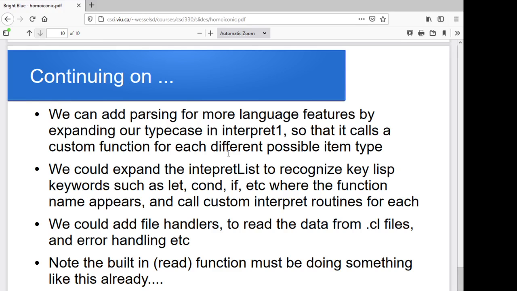And again, you can continue on and keep refining this more and more until you get the behavior that you want, and until you can process all of the different data types and language components that you want specific interpretation for. Anything that you haven't implemented so far is just going to appear as something else. You can get as fancy as you like with this, adding file handlers so you can read the data from files and whatever else you want to do. So we can make this as sophisticated as we like.